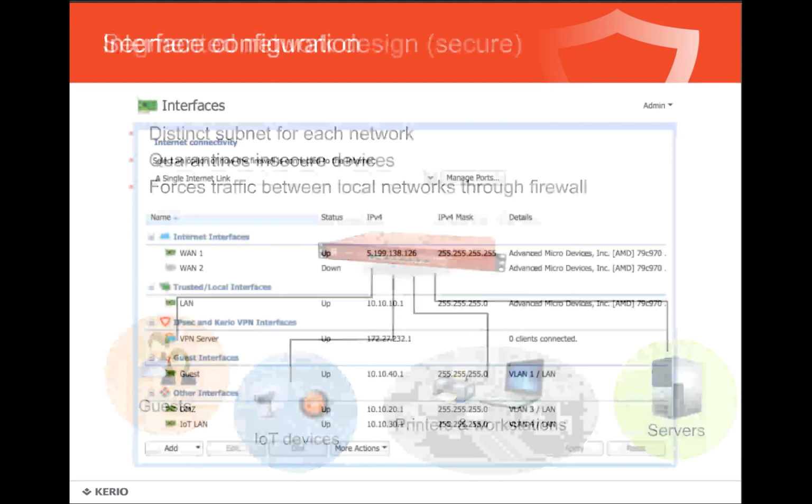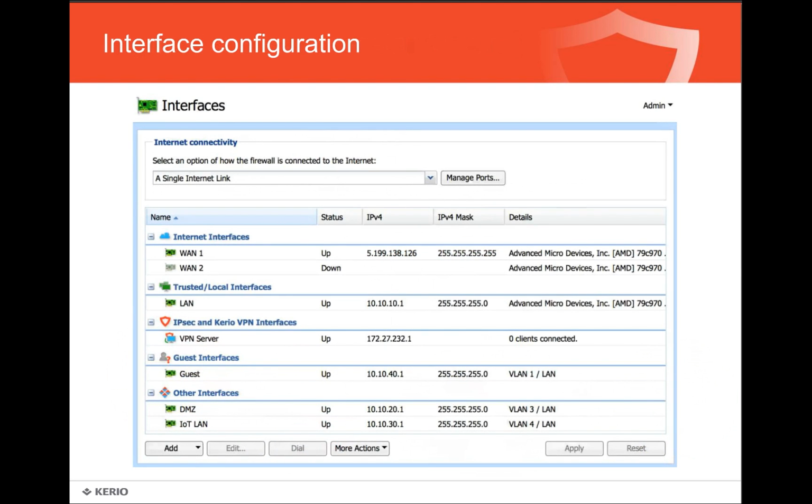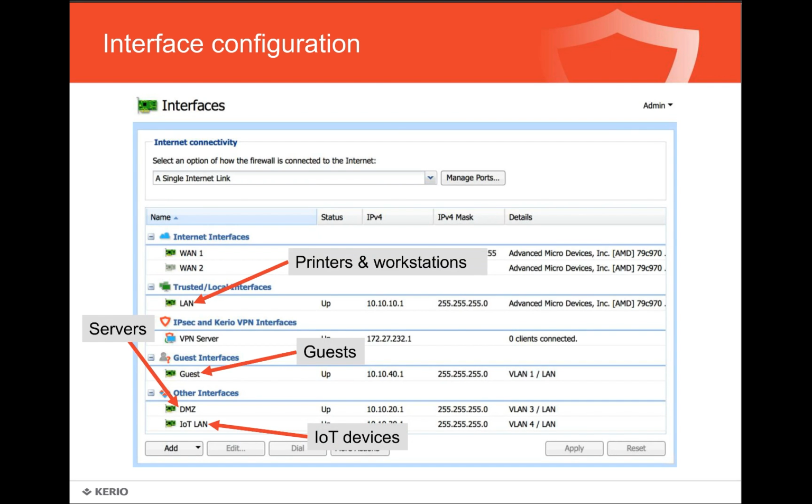To see it as a concrete example with Kerio Control, this is the interface configuration you can see, and you see that we have created several network interfaces here. One is for the printers and workstations. One DMZ is for the servers. We have one dedicated interface for the IoT devices, or Internet of Things devices, and we have a separate one for guests.